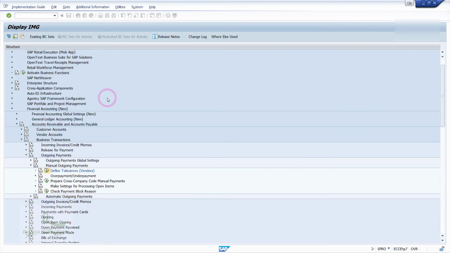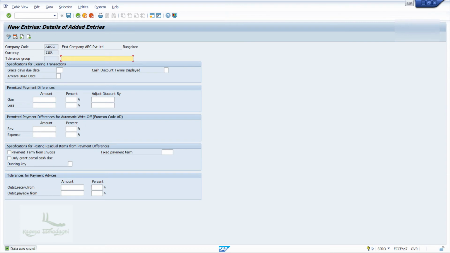The next step is creating the GL accounts. What we have to do? We have to create the GL accounts. For that, first let's create the account receivable GL account. This is an asset account. We all know that this is an asset account.